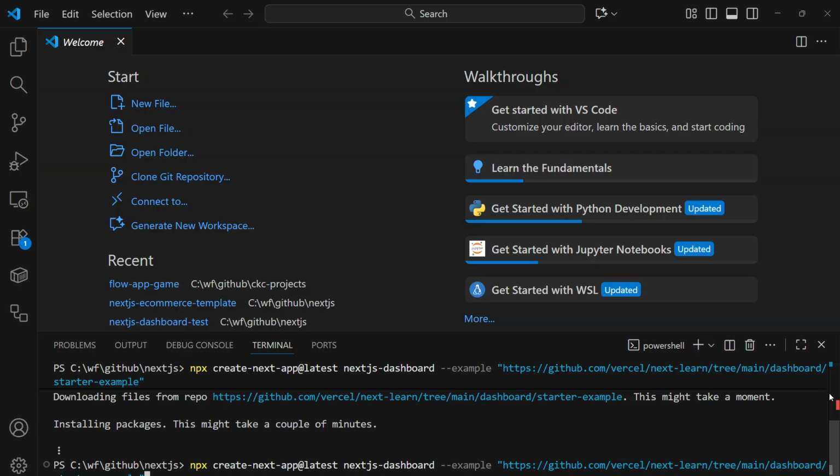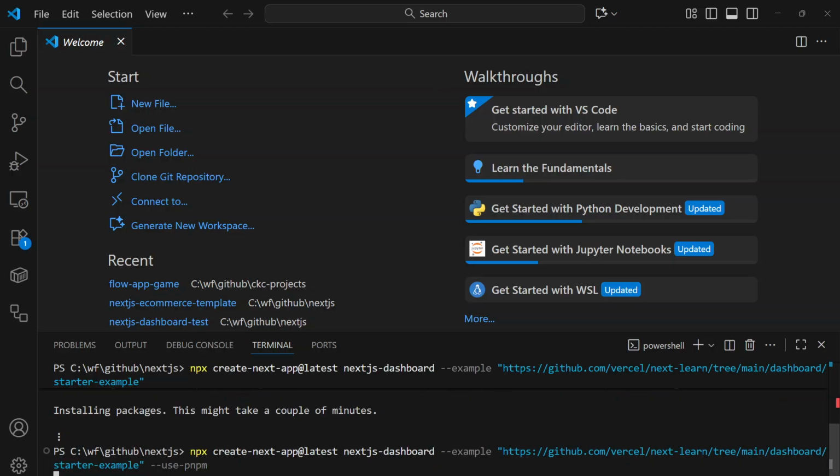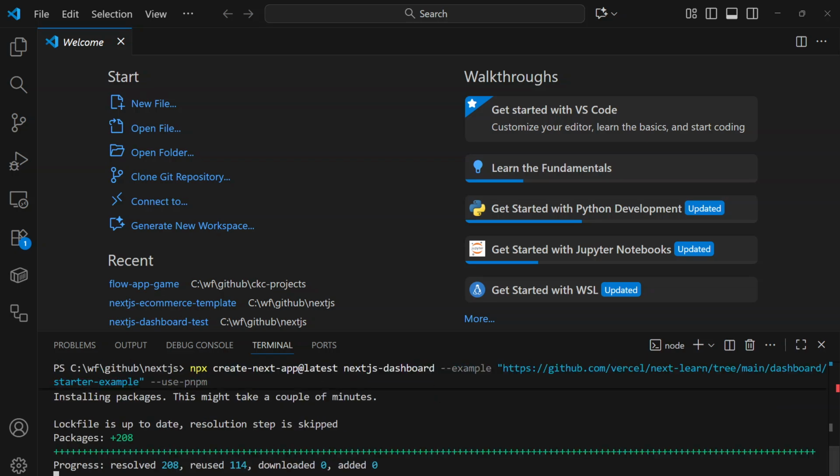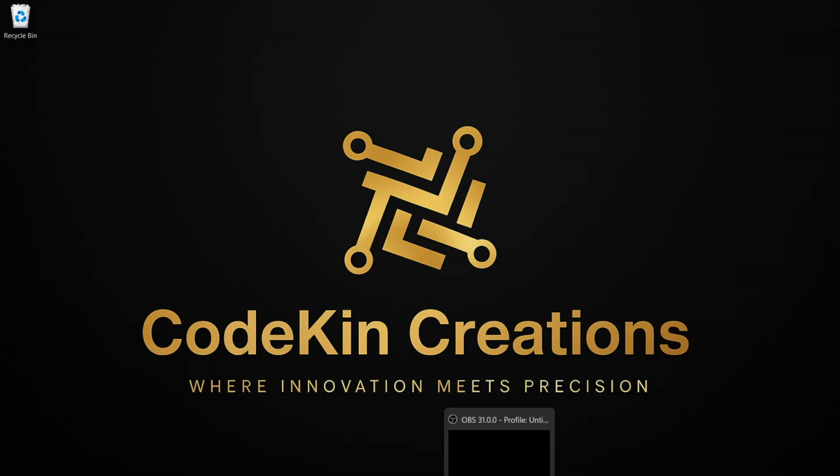Okay, I just canceled creating that, and one piece I have missed is that I need to use the option --use-pnpm. Otherwise, it might use the existing npm. So now let me just do this. Make sure you use this as well. So let me just run that. It's going to download from the repo, and it's going to take a while.